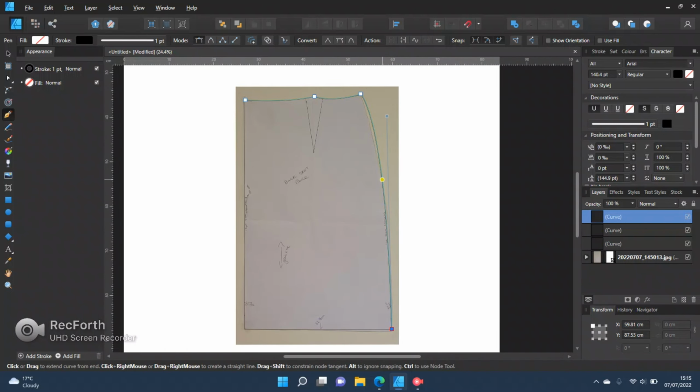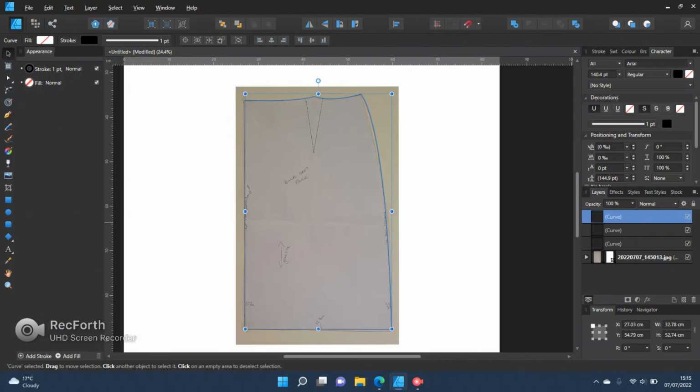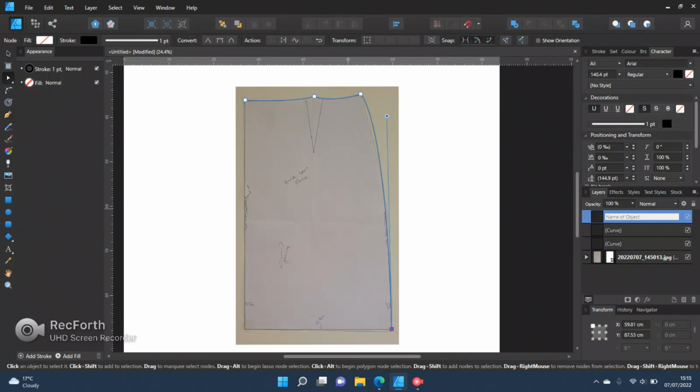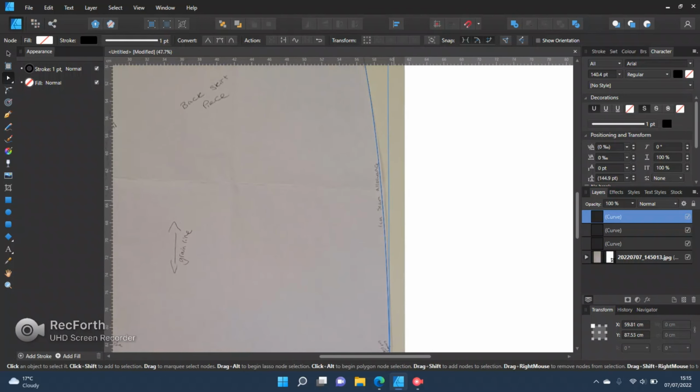And then I'm going to press Alt. Sorry, I'm going to come up here, come with nodes. I'm just going to press Alt and adjust that to kind of fit. So I think that's kind of close enough.